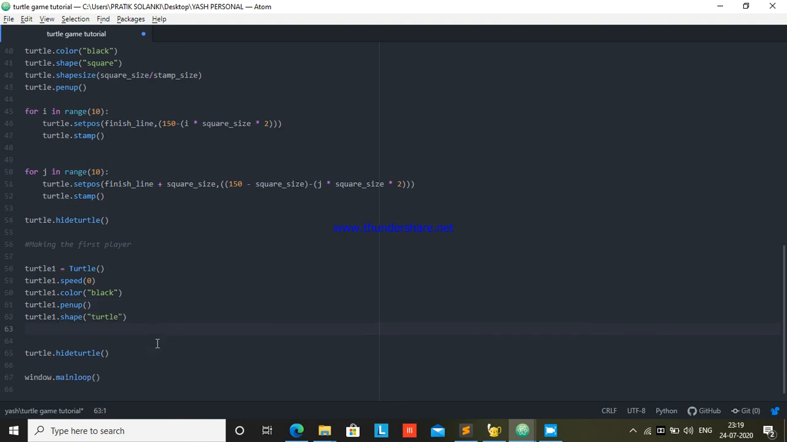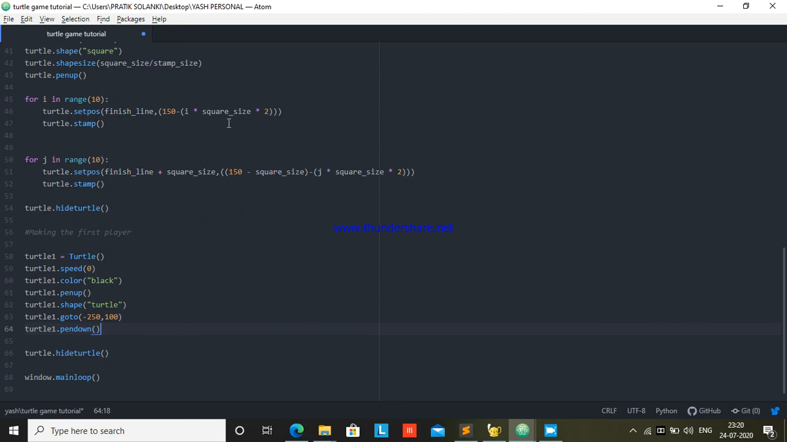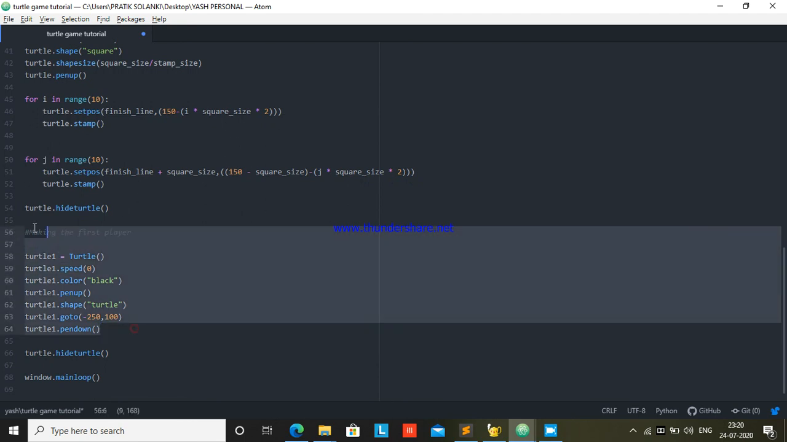and just do the basic things. Turtle one dot goto. This is a very good value, something like minus 250 by 100, and turtle one dot pendown. That's pendown. Now you might be saying, why are we doing the pendown? This is because, as you could see in the finished result, it was drawing a line wherever it was going. So it's pretty important that we do this.